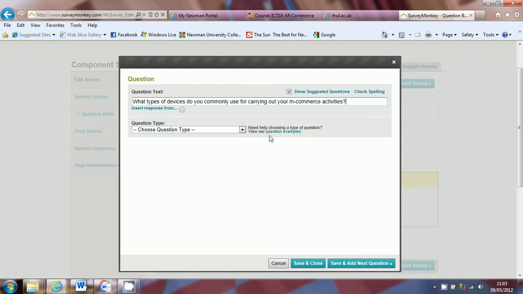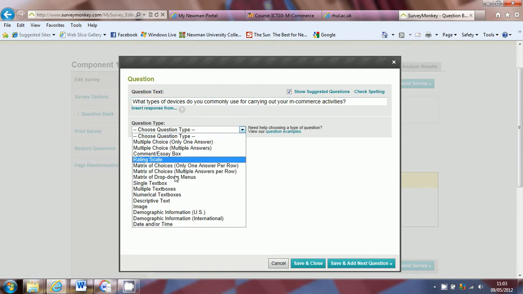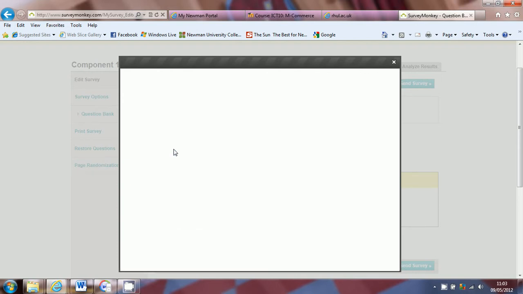So from here you've got your question, and then you can choose your question type. So for this one we're going to have a multiple choice answer set, and you can choose multiple answers, you see, with this option. Only one answer with this option. This one offers a comment or essay box, so you can write comments and paragraphs of text and things like that. We have rating scales as well, images that you can use, lots of different options. But for this one we'll go for multiple choice, multiple answers.